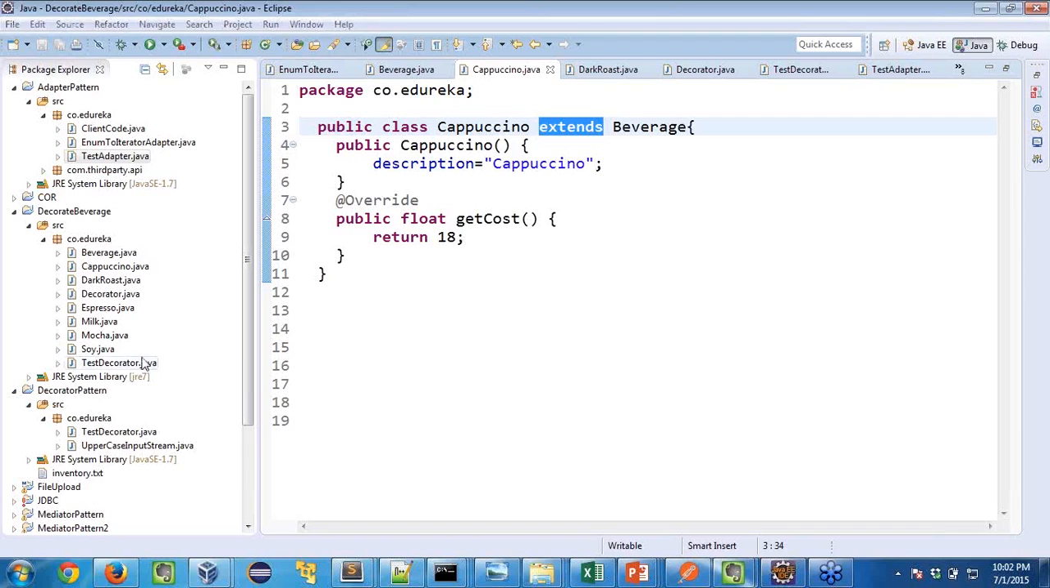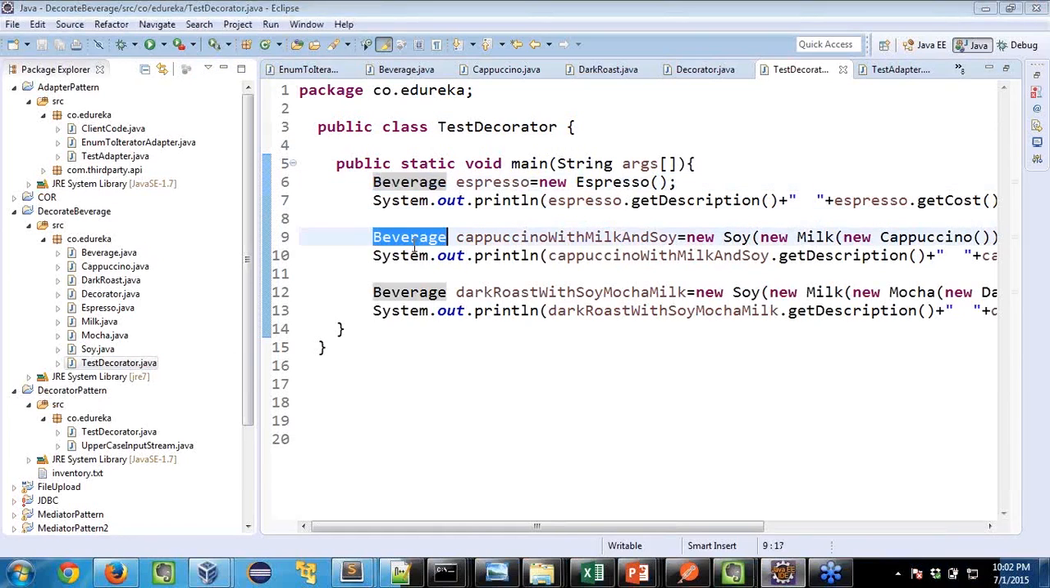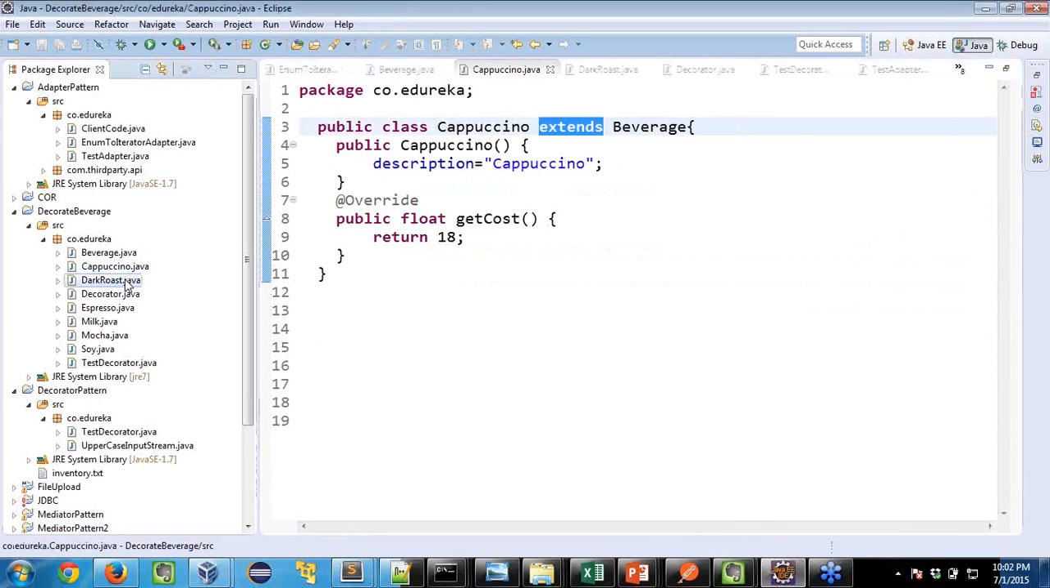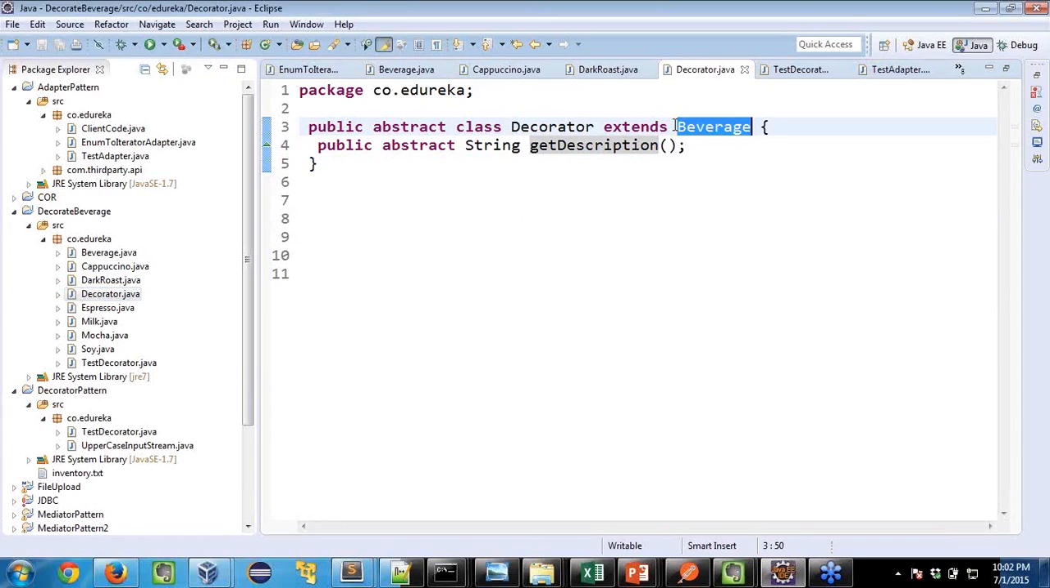Can you show the test decorator? I can show it. This is the test decorator. If you see on the left-hand side, it's always beverage. We are not saying whether it is an espresso or otherwise, primarily because the cappuccino, the dark roast and the decorator extend beverage, so we don't need to say that particular type. We have to say only beverage on the left-hand side while creating, and you can say what type of beverage you want to create. Please show mocha, milk and soy.